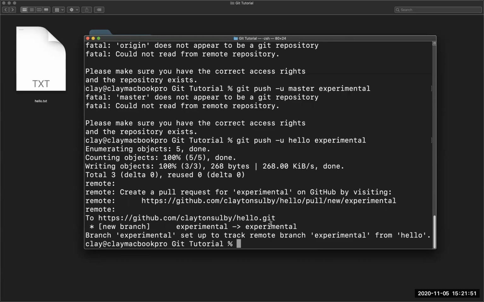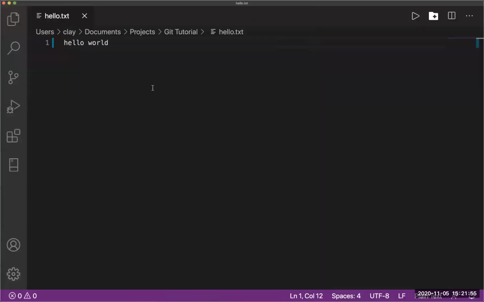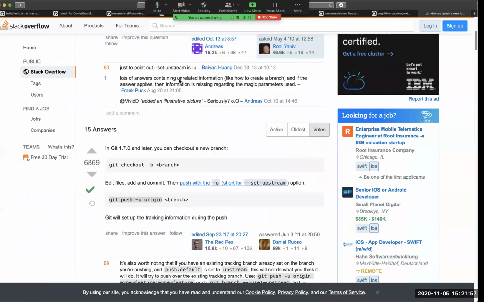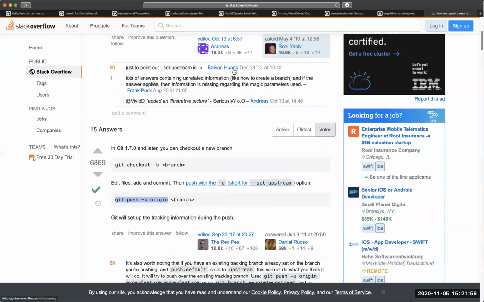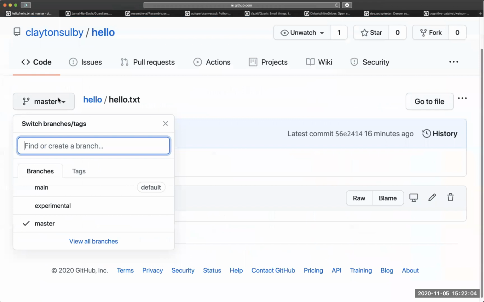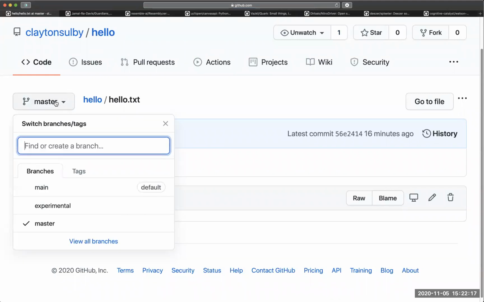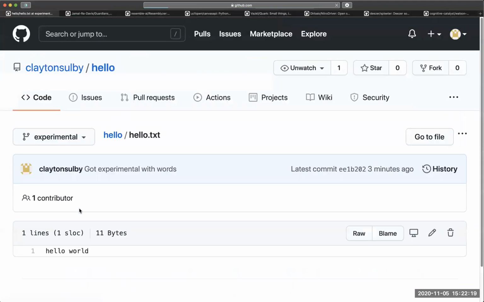So now our hello text file with hello world is reflected in our branch that is not our main branch. So if you can see, we now have a new experimental branch. We're in the hello text file, and it just says hello. That might be a mistake, you think, right? But no, we did not update the master branch, which is the branch we're viewing. If we switch to the experimental branch, boom, hello world, okay?